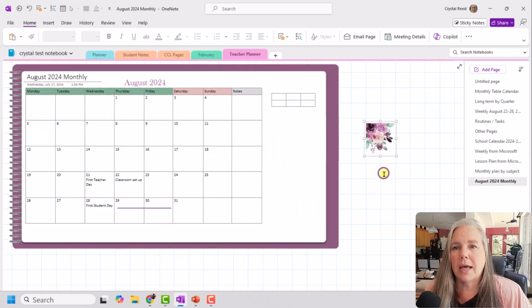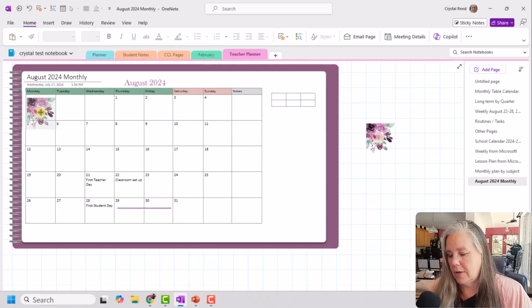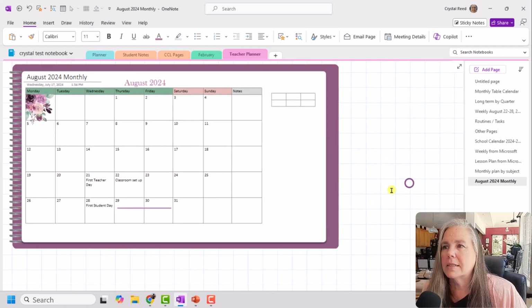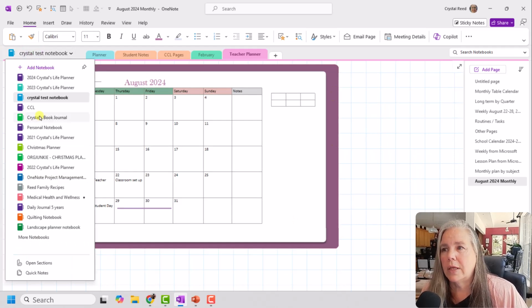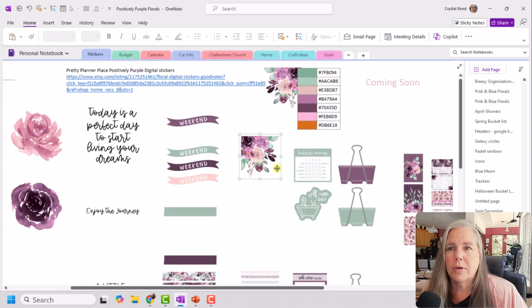Paste on the side. There you go. Now, I can put this down here in this blank space, like so. Okay, that looks very pretty. I could also take the other one that I had over here, personal notebook.